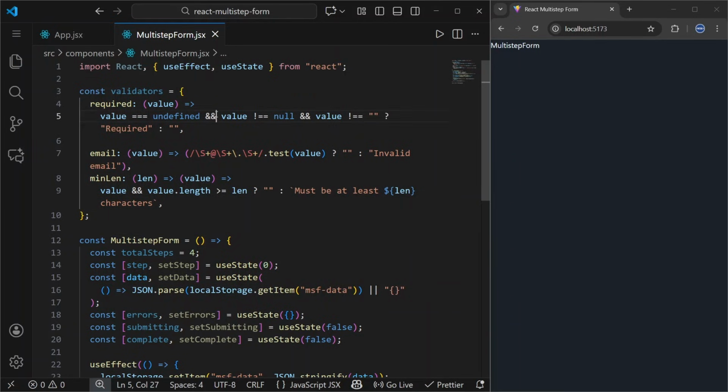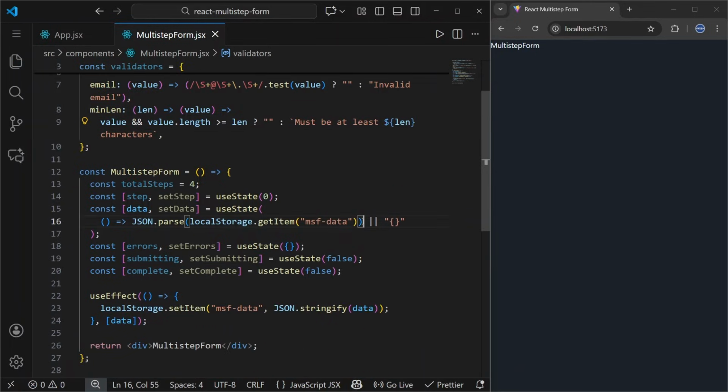And actually here we need to have or. Okay, I didn't notice it, sorry. So we need to say or. So if value is undefined, or if value is null, or if value is an empty string, and it means that we need to remove this exclamation mark, and we can use strict checking. Okay, so let's save this file. Oh, and here I also need to have these parentheses right here. So now it will be correct.